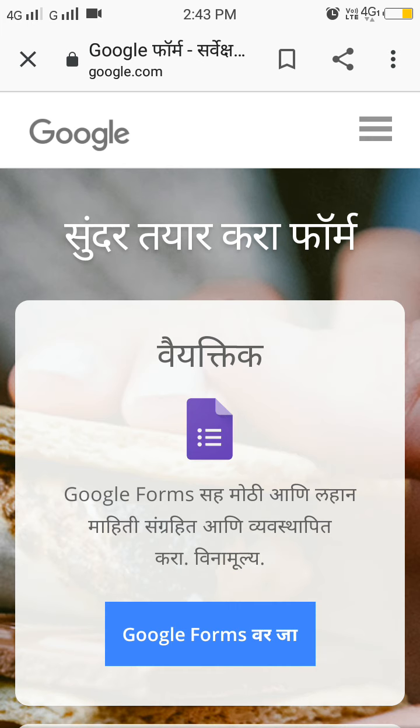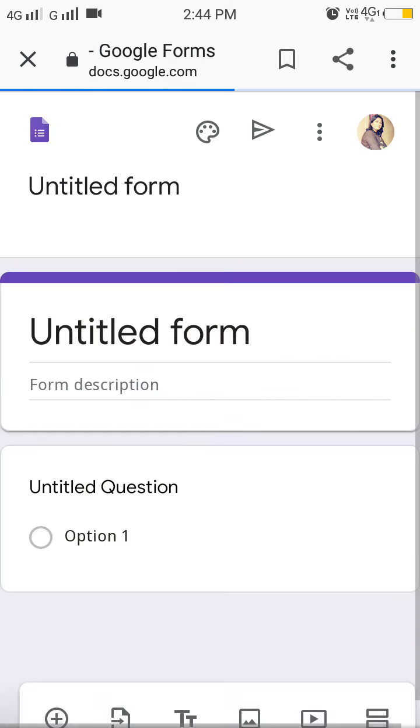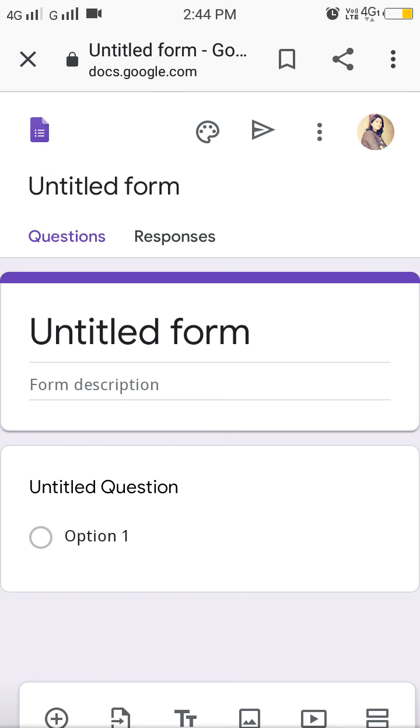When you click on that, a window will come like this. Actually it came in Marathi, but normally it comes in English, saying personal and go to Google Forms. So you have to select the first option, personal, and go to Google Forms. When you select this, a form will come like this. Here we have to create our online exams.